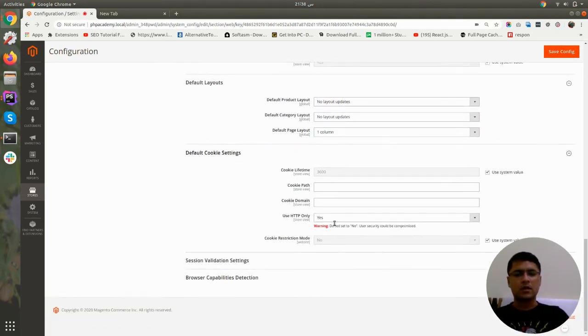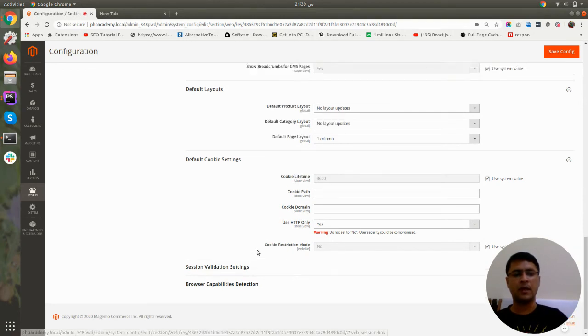Default cookie settings. This is the cookie setting which is used in your Magento whenever a cookie is set. How much time it will use, like the cookie lifetime, how much you want to define, you can set it. By default it is 3600. There are some other advanced settings as well, so we will cover them later. For today I am going to cover basic settings.